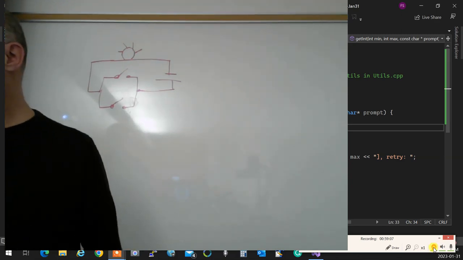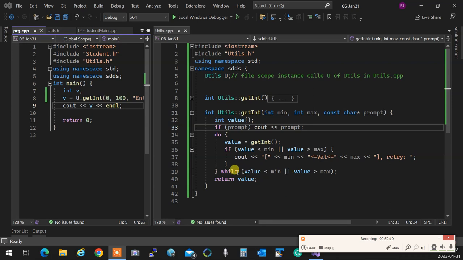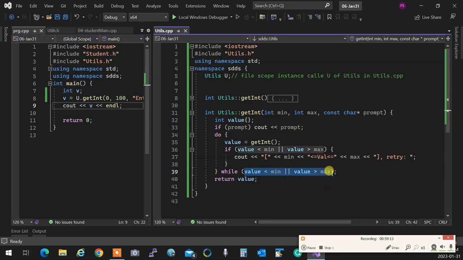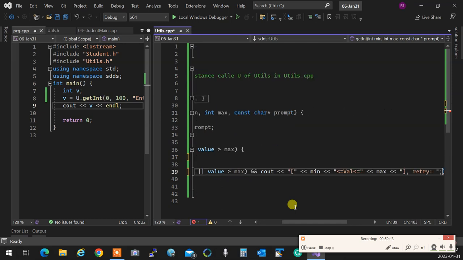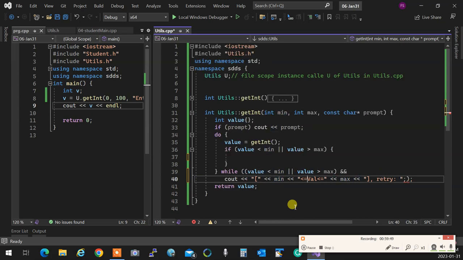Using that, this is what I'm going to do. So the while will only happen if this is true, correct? And if this is false, what's going to happen? It's going to get out, correct? If it's true, so I'm going to put it like this. I'm going to put it in a condition, and in here I'm going to say AND. And I'm going to put this one over here.